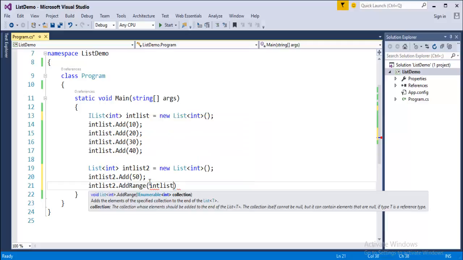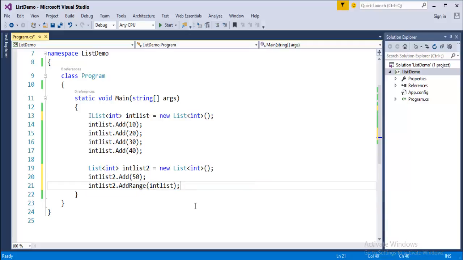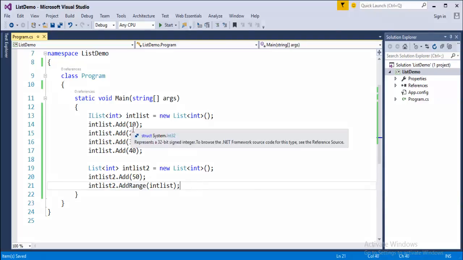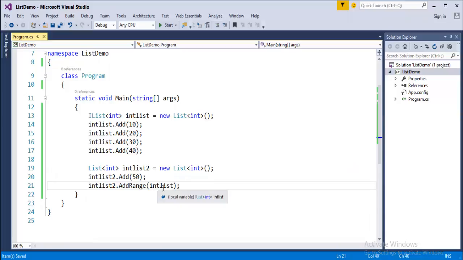So int list is the name. So my job is finished. What is this piece of code going to do? It's very simple. It's going to print the values 10, 20, 30 and 40, as well as the int list 2 values also. The output will be like 10, 20, 30, 40 and 50.